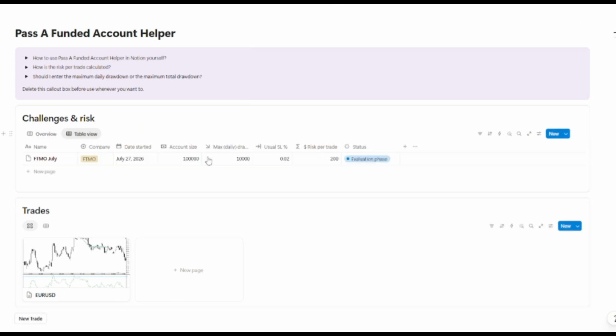Well, if we click at the table view, then we see that the maximum drawdown is $10,000. So actually we lose this account if we exceed the maximum drawdown. So the maximum drawdown is actually our account size in the beginning phase. And so if we normally risk 2%, we can only risk 2% of this, which luckily for us, then pass a funded account helper calculates for us, which is $200. You shouldn't risk more than $200.